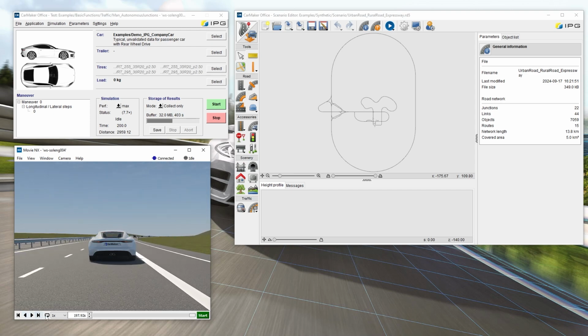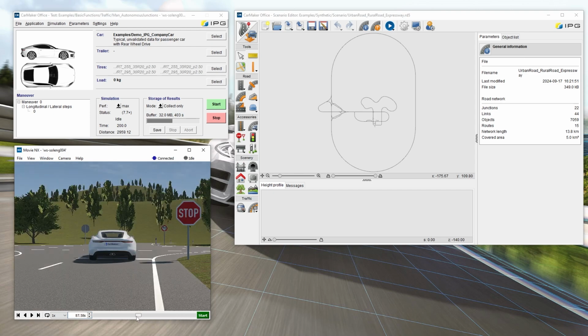If the loop option is activated, the simulation will restart when it reaches the end. You can also adjust the playback speed or jump to a specific time. This can also be achieved by using this slider.